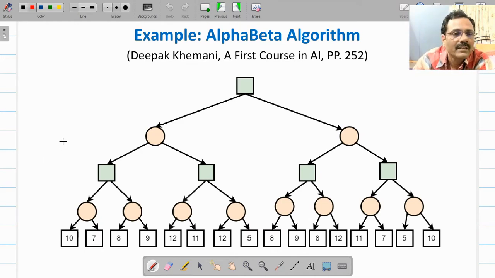Again same process, here you will update the value of beta, so the minimum value is 7, so the value of beta will be 7 out here. So here the max node will update the value of alpha, so it is getting 7, so the value of alpha will be 7.